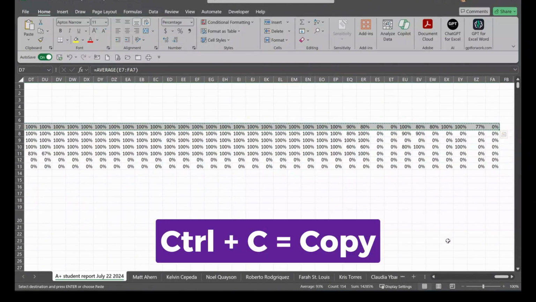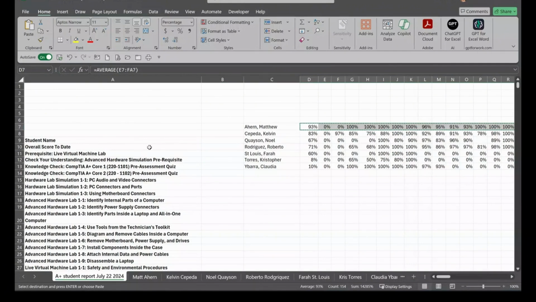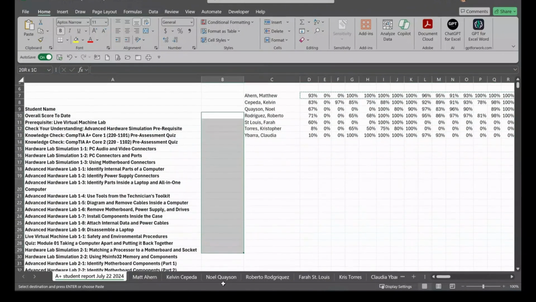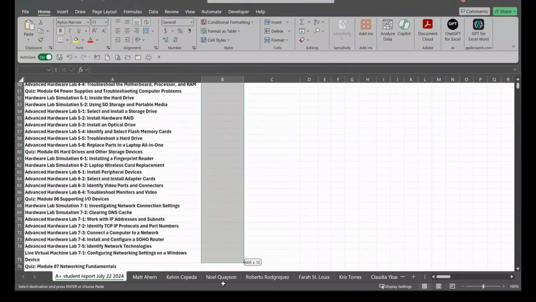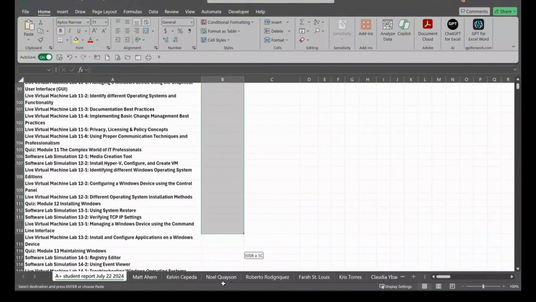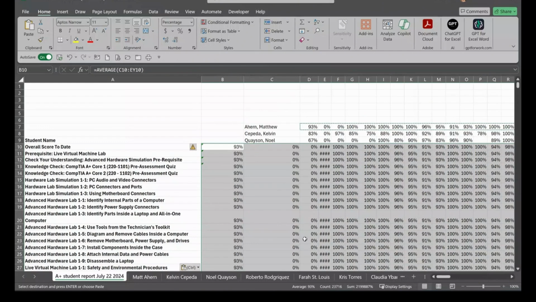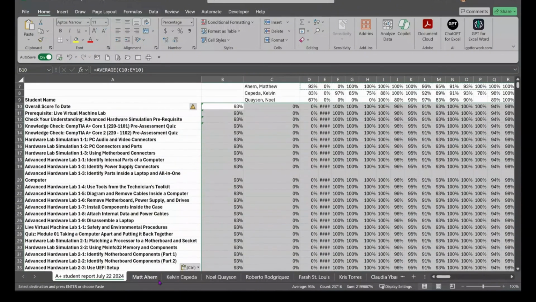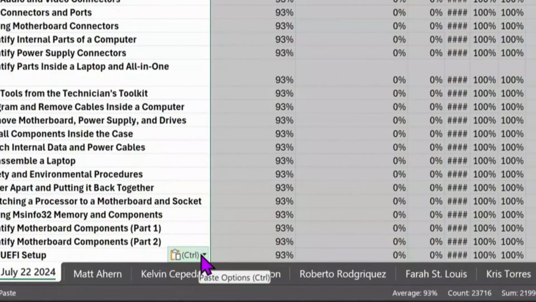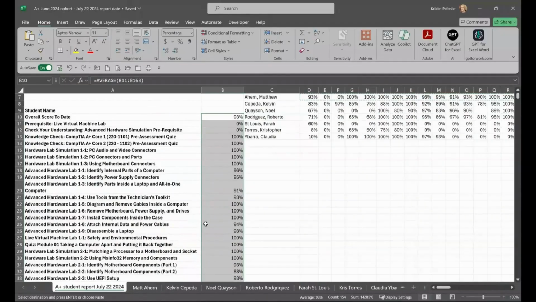So Control C to copy. I'm going to start here with the overall date, and select all the way down to the end of my data. I could Control Shift and arrow down, but now I'm going to paste. And when I paste, look what happens. Ooh, wait a minute. So what I'm going to do, I get that control tag, and I'm going to transpose. That's all I had to do.